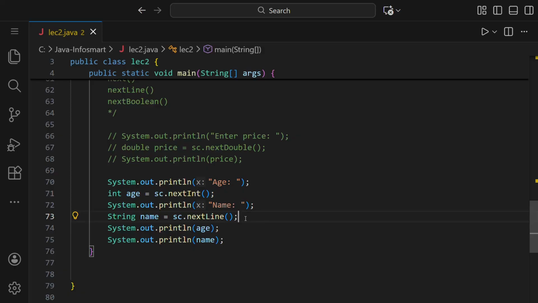Let me explain you in another way. Imagine the enter key as leftover food on a plate. Next integer eats only the number but leaves the enter behind. Then next line comes and eats the leftover enter, so it does not wait for your input. To fix this issue, we add one extra next line to clear the input buffer.